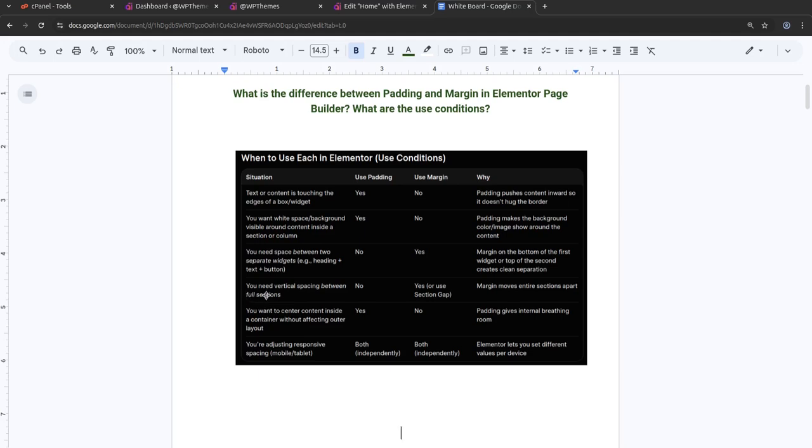You need vertical spacing between full sections: you need to use margin, or you can even use the section gap in this case. You want to center content inside a container without affecting the outer layout: in that case, you need to use padding. And if you are adjusting responsive spacing for mobile or tablet, you can use both, so either padding or margin.